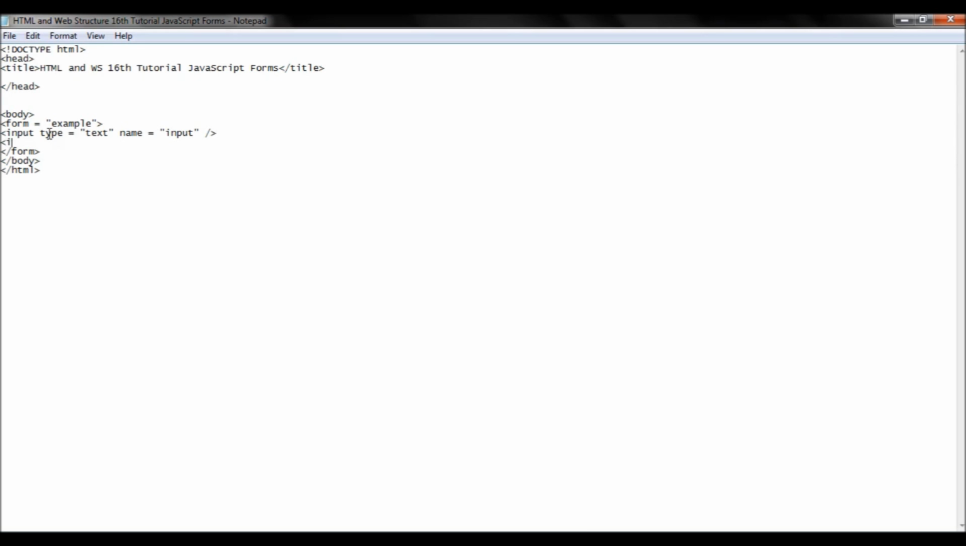Anyway, input name. We don't have to add a value because it's a text box, and we will add the button. So input type button. You can actually do this: you can use input type button, which will create an empty button. Value, let's say, I don't know if this will work, click. And you can also name it, but we will not use it.